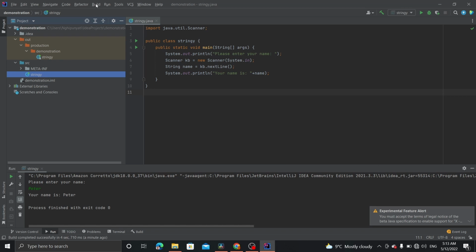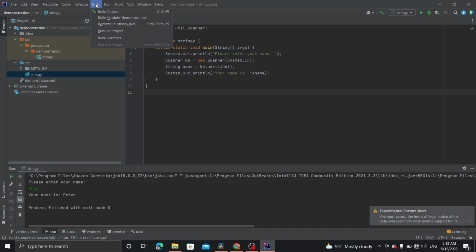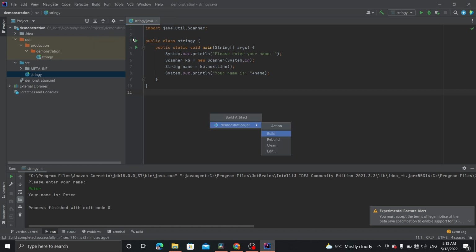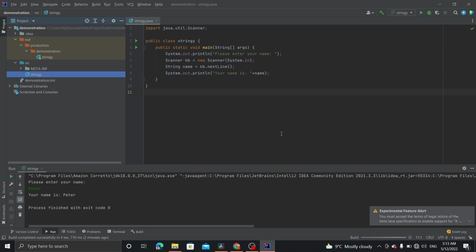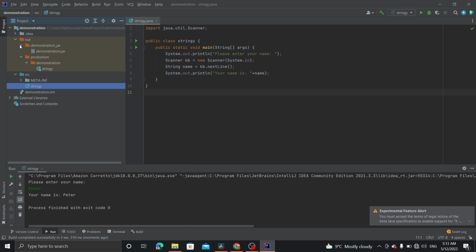So in order to get the jar file, we hover over to Build and then select Build Artifacts. Then you'll get this dialog box and then say build action Build. Ta-da! And then as you can see, we now have our Java class file converted to a jar file.